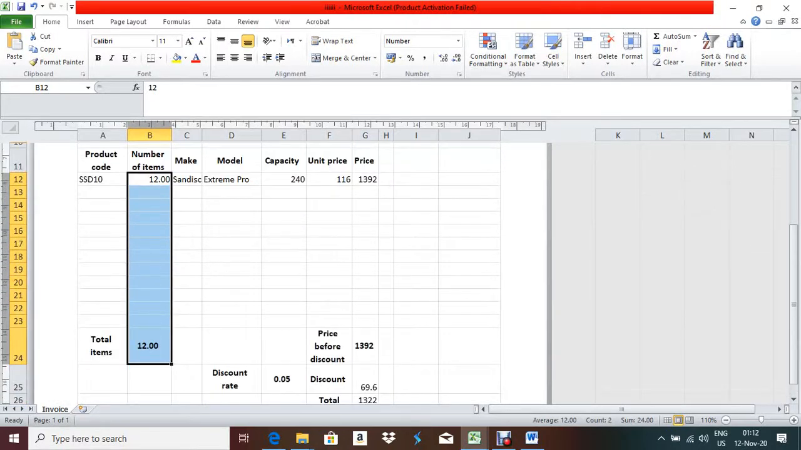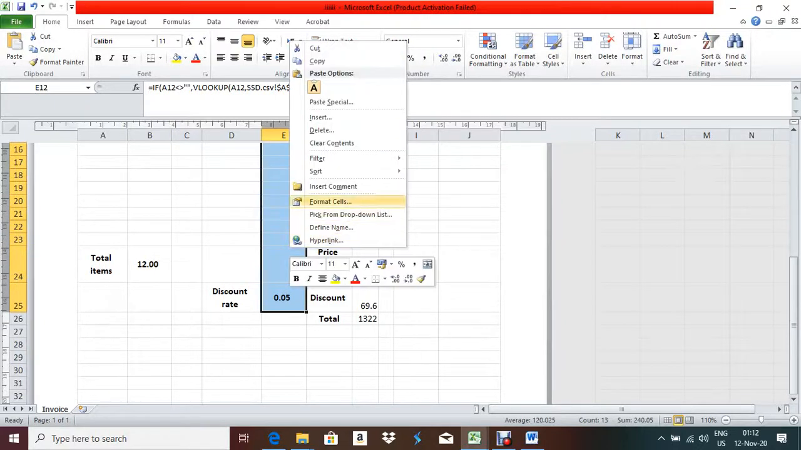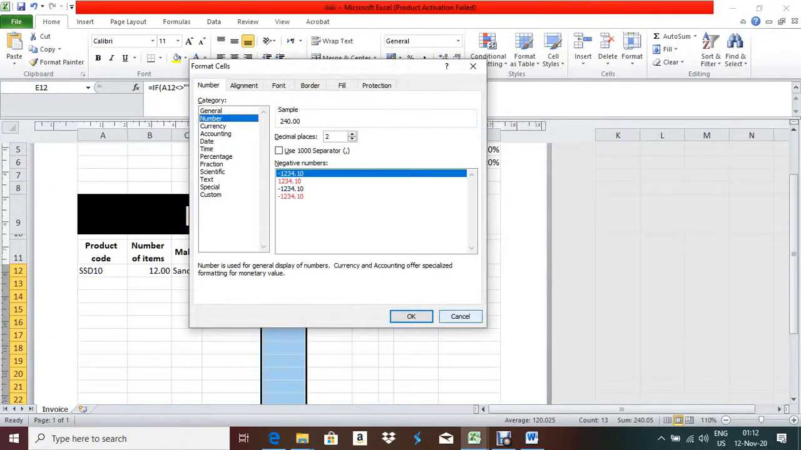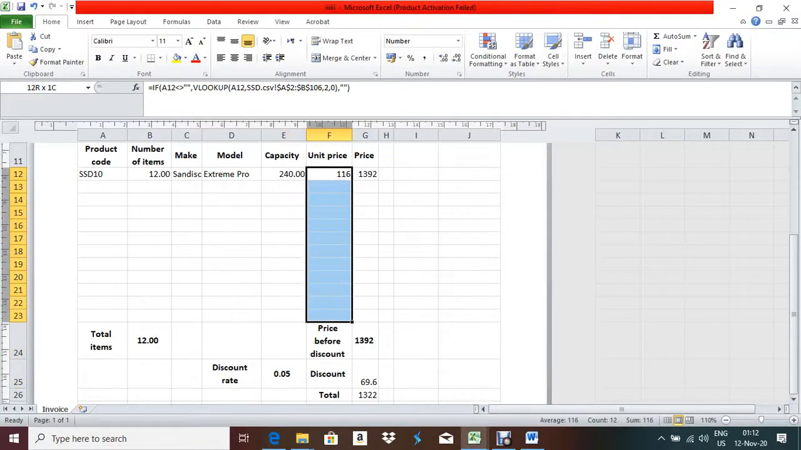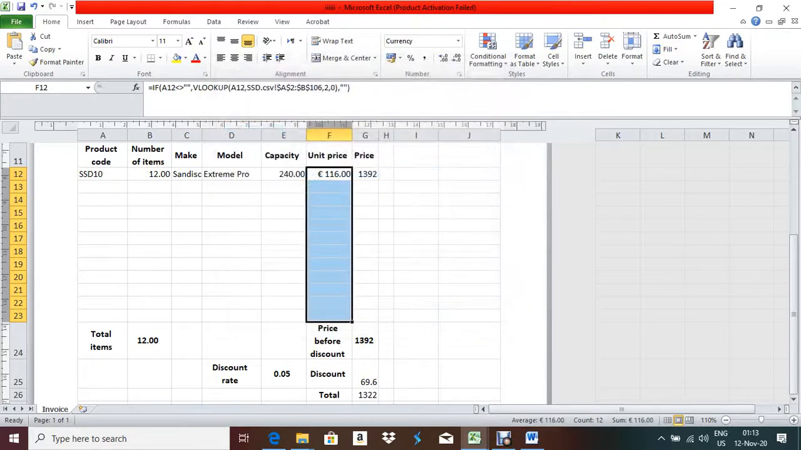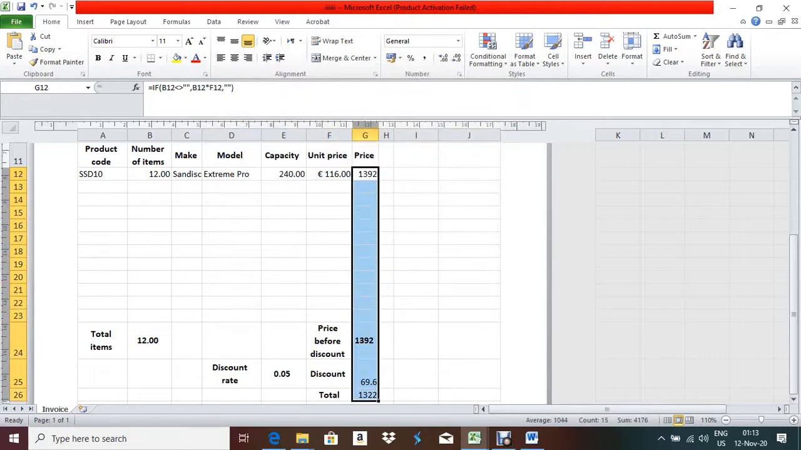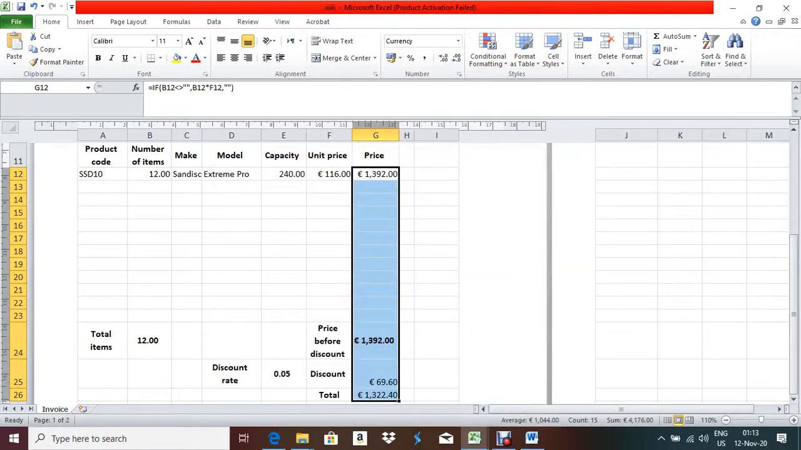Now next one, this one is capacity. Here also up to the discount rate, because no value is there. Right click, format cells, it should be number with 2 decimal places. Okay, done. Next one, this one is unit price, so it should be up to this one, with the euro sign and 2 decimal places. So right click, format cells, currency, any kind of euro sign you can give. This is the euro sign with 2 decimal places, right? This one also up to this. Right click, format cells, currency, it should be a euro sign, any kind of euro sign, 2 decimal places, right?